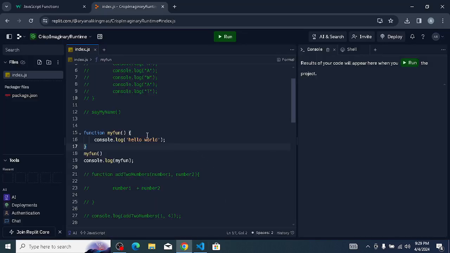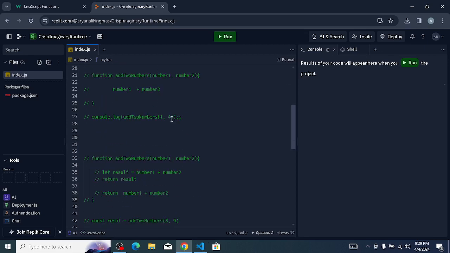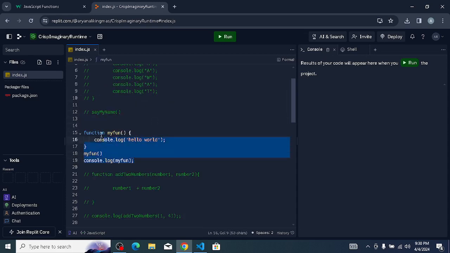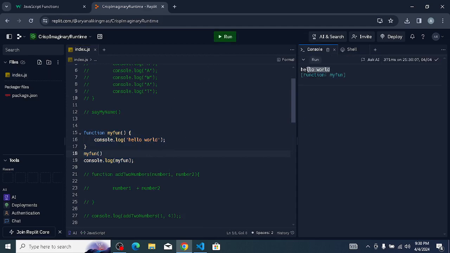Okay guys, I came to Replit. In VS Code there were some issues, so now Replit is our best code editor. You can search in the browser replit.com. Here is that same code. Now if I run it, as you can see, hello world is printed, which we wrote in the function.